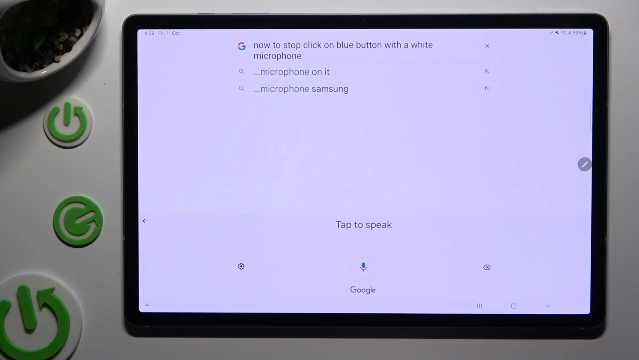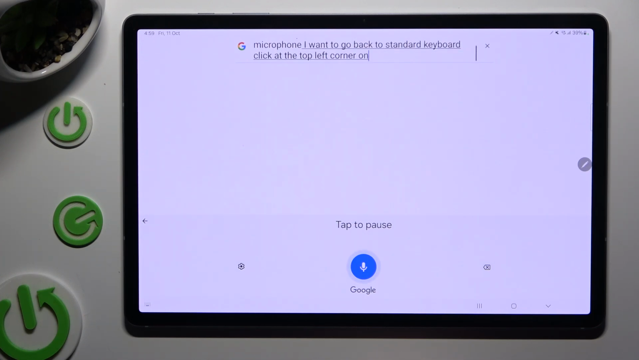Or simply stop talking. To start again, click on the blue microphone with a white button over here. And to go back to the standard keyboard, click at the top left corner on this little arrow.